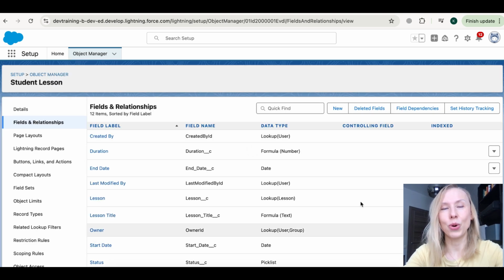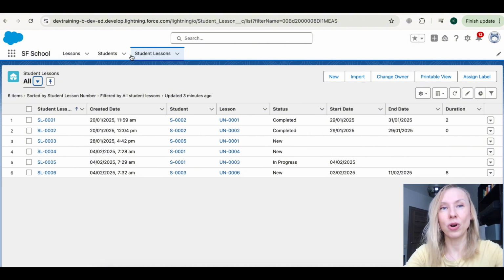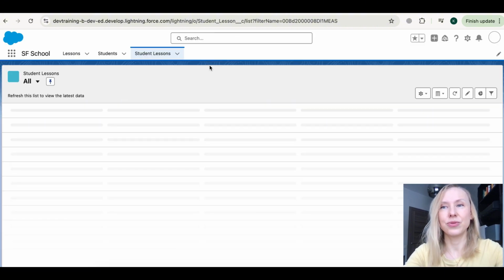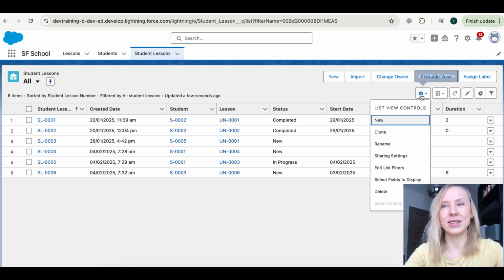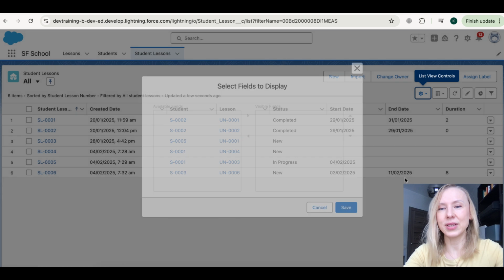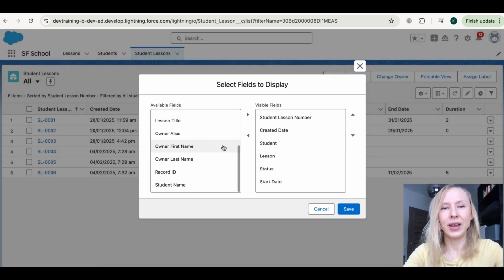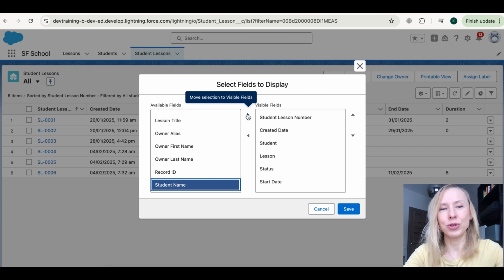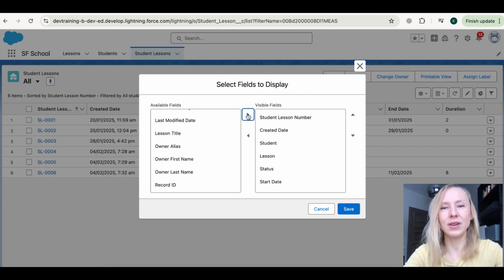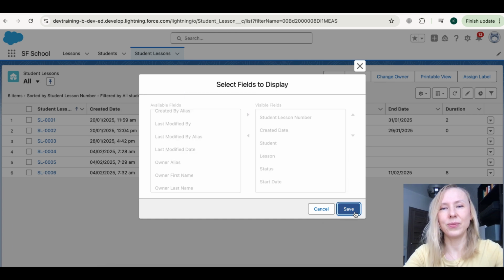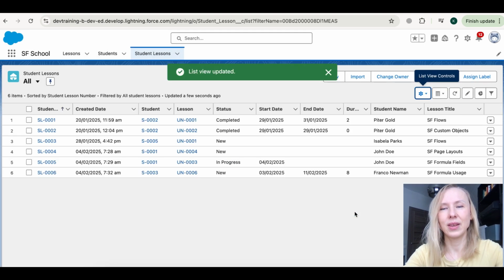Let's return to our application, to our user mode. Let's refresh this student lessons page. And again, we're gonna customize the list view. Select students to display. We're gonna add newly created formulas. Student name we add here and lesson title. Add here. Save. Here we are.